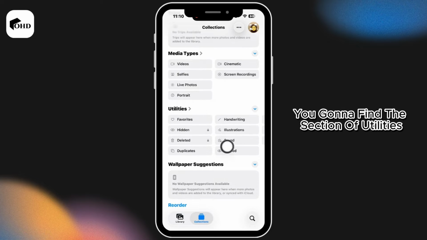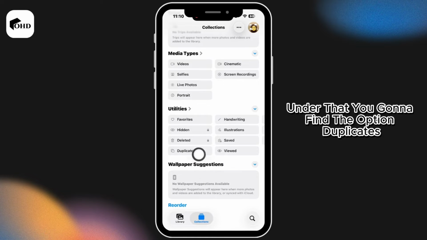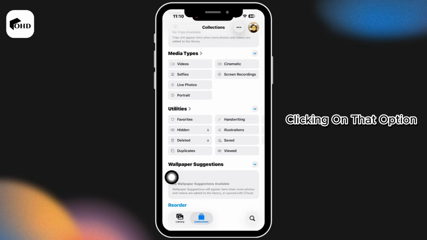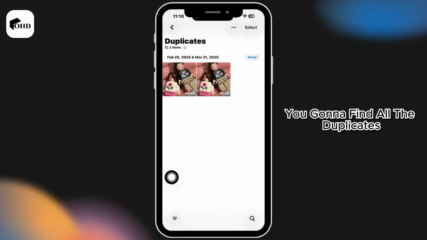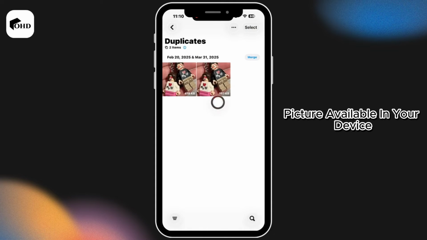Here you're going to find the section of Utilities. Under that, you're going to find the option Duplicates. Clicking on that option, you're going to find all the duplicate pictures available on your device.